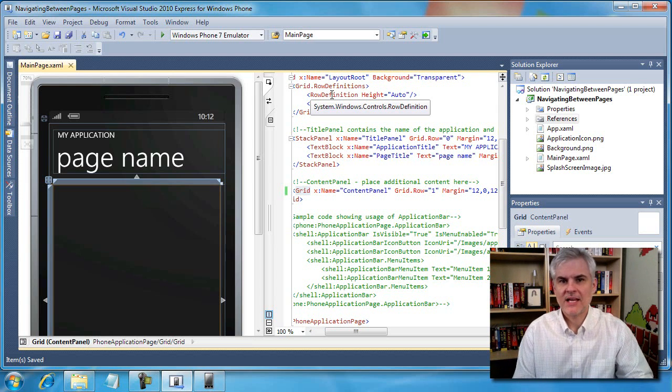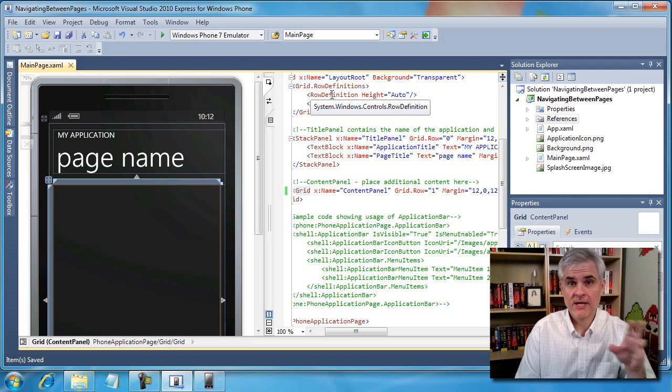There are two ways to handle navigating from one XAML page to another. There's a simple way that I'm going to demonstrate in this video, and then there's a more complex way that's really better suited for Silverlight applications that run within a web browser. So I want to handle the simple method of navigation between XAML pages, and I'm going to show you also how to pass data between XAML pages.